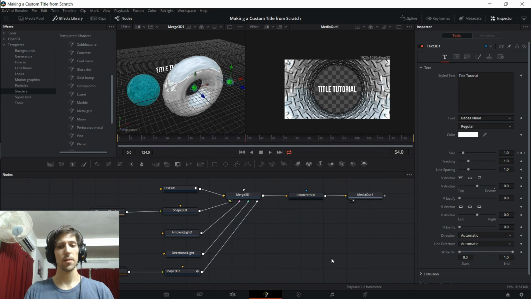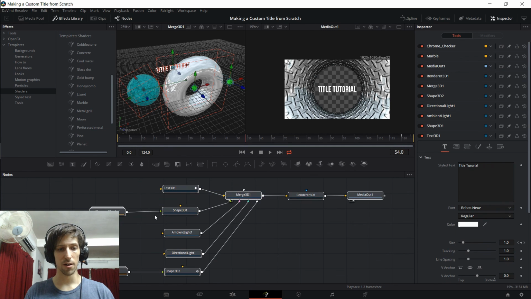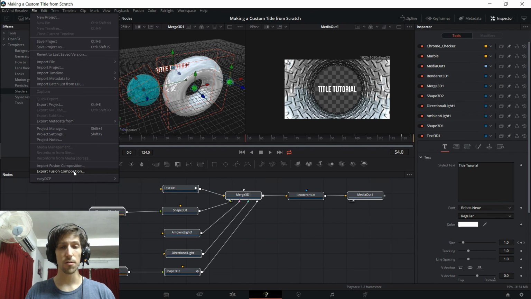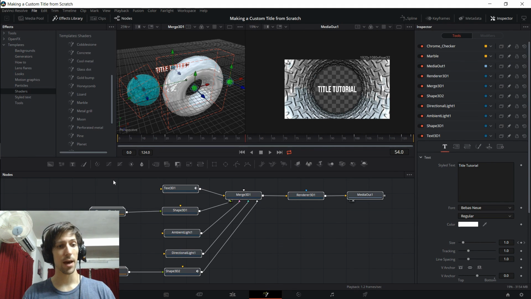Okay, so anyway, once you have a fusion composition that you are satisfied with, I imagine that you probably want to take it and reuse it at some point in the future. So what you can do is select all of your nodes here and go up to the file menu and do an export fusion composition. So anytime you want to recreate this fusion composition, you simply need to create a new blank fusion composition in your timeline and then import your old fusion composition file, it'll be a .comp file, back into a future project.